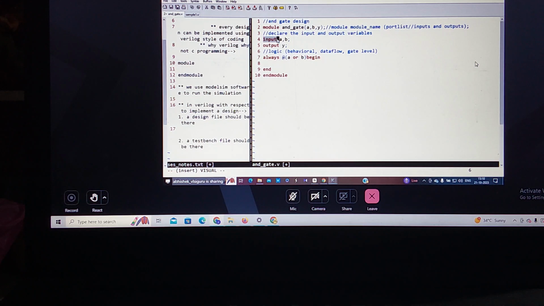We are going to make A and B physical ports, correct? A and B have physical significance. How can we understand they have physical significance? Whenever I write input A and B, the tool will understand that A and B direction is input towards the design. If I write output Y, it means Y is the output direction from the design.